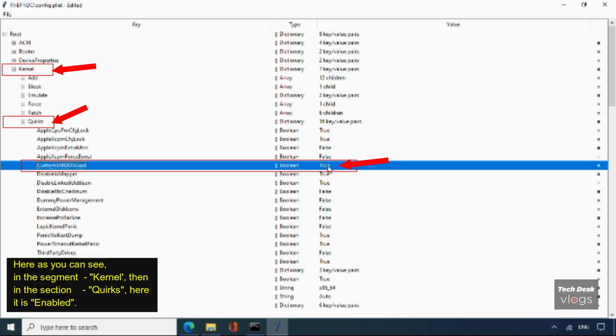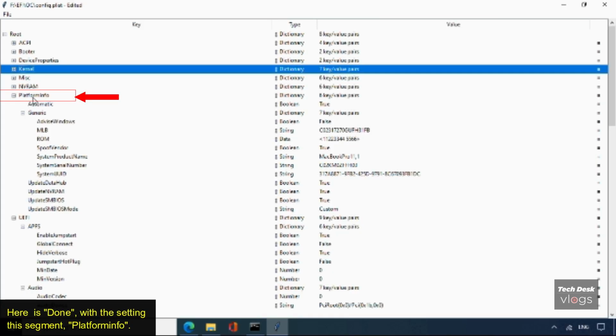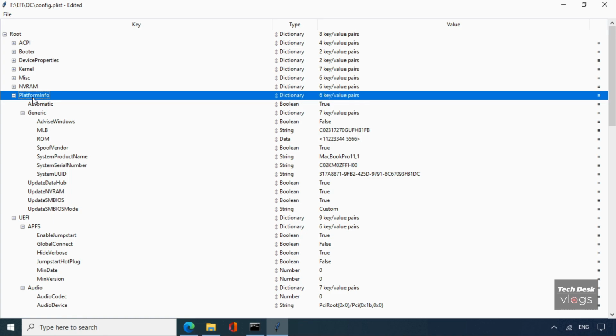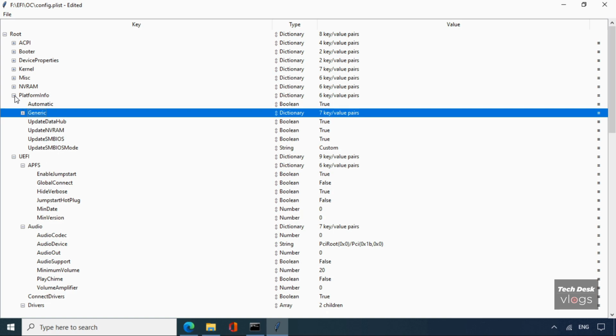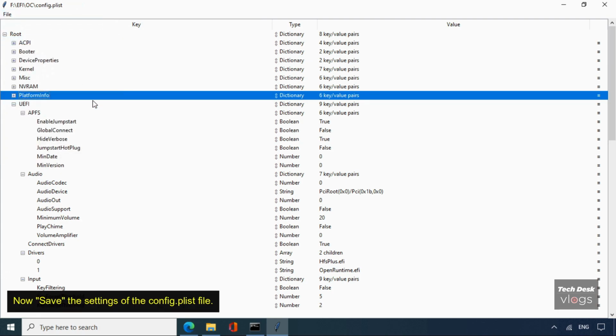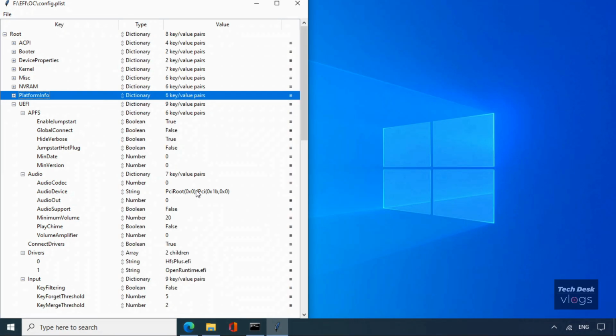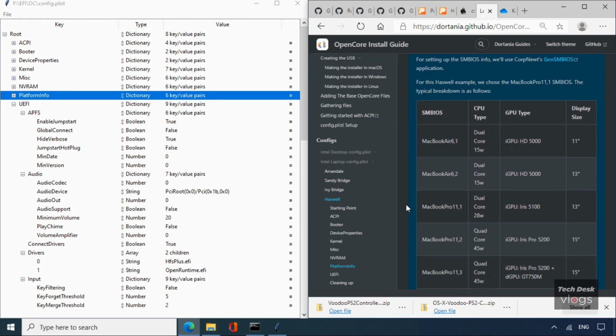Here, as you can see, in the segment Kernel, then in the section Quirks, here it is enabled. Done with the settings of this segment, PlatformInfo. Now, save the settings of the config.plist file. Now, let's move to our next segment in this OpenCore install guide.